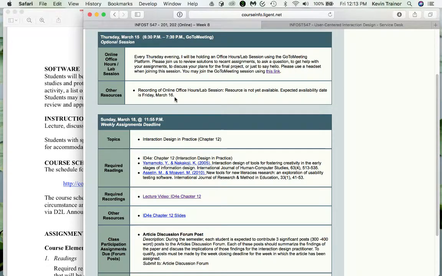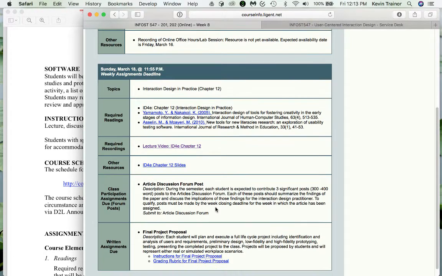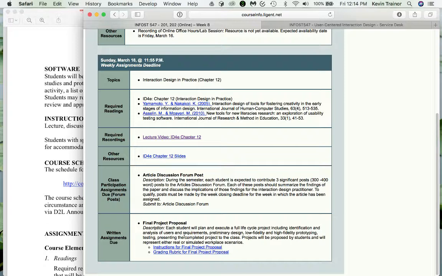Week 8. Now week 8's a big week. It's right before spring break. Chapter-wise, we're covering chapter 12. But the other thing that we're doing is I want you to put together your proposal for the final project. Now we have the instructions for the proposal here. The instructions for the final project are in week 16, where that's due. We have a lot of time to talk about this between now and then.